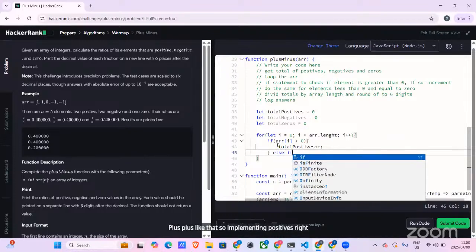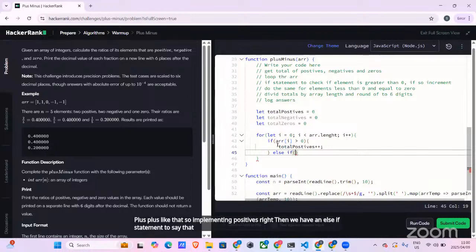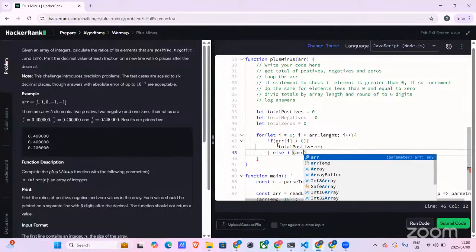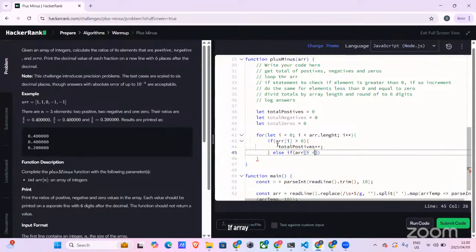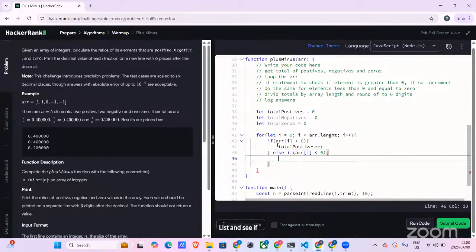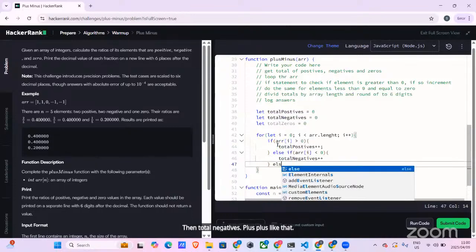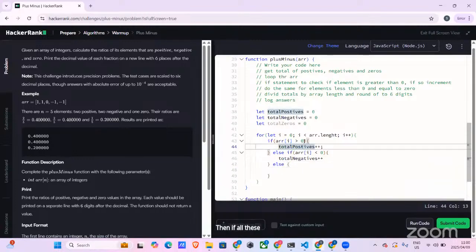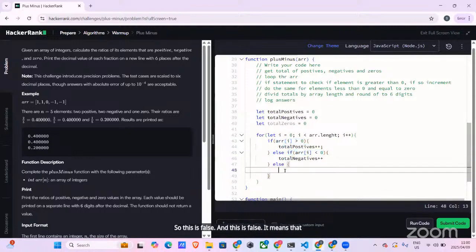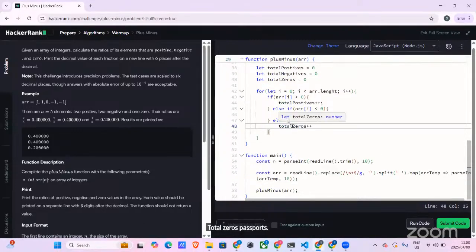Then we have an else if statement to say that if array I is less than zero, which is the negatives, then total negatives plus plus like that. Then if all these conditions fail, so if this is false and this is false, it means that we have a zero. So we increment total zeros, right? And then we are not done.